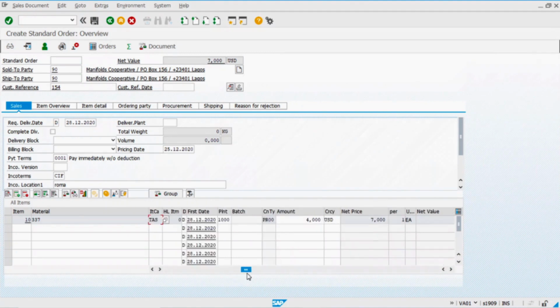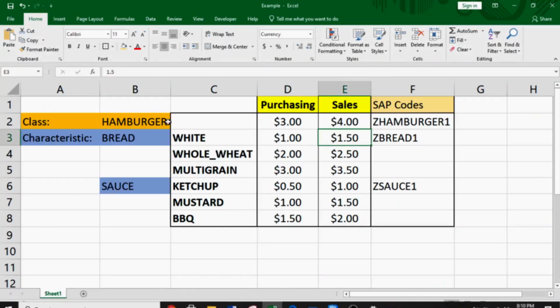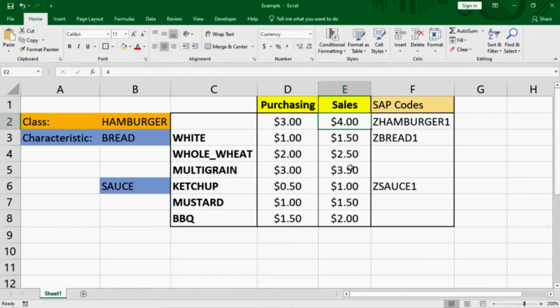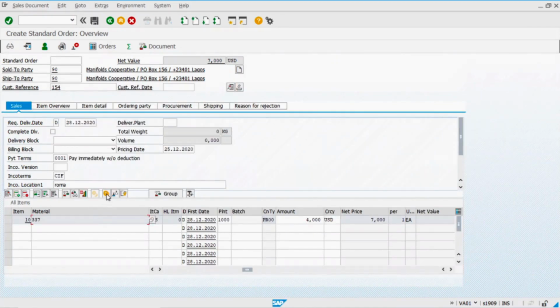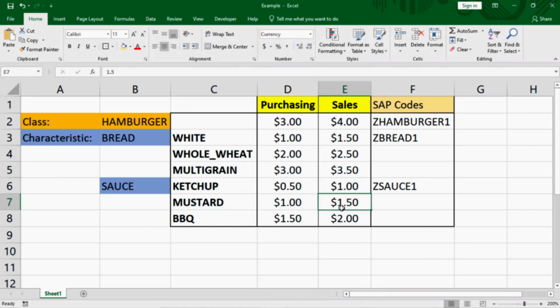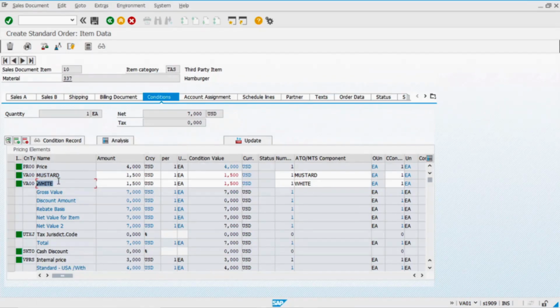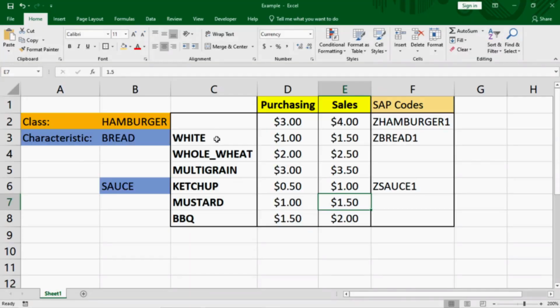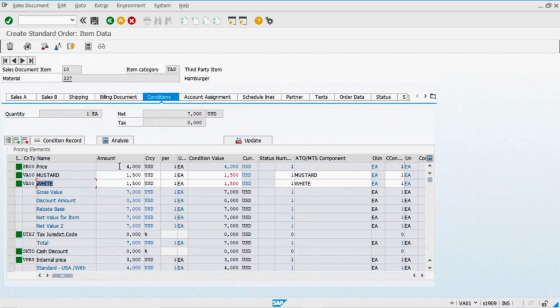You can also see here that we have the base price 4 and then a net price of 7. So the sale price is 4 just for the hamburger. If we go to the conditions, we have our base price as 4. Then we have mustard, our sauce, and it is 1.5. And then we have the bread as white, and white is also 1.5. So it is $3 plus the 4 that is just the meat.